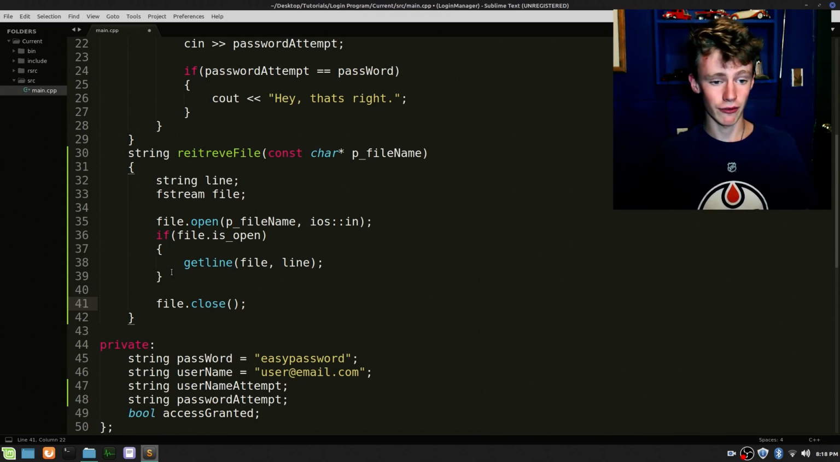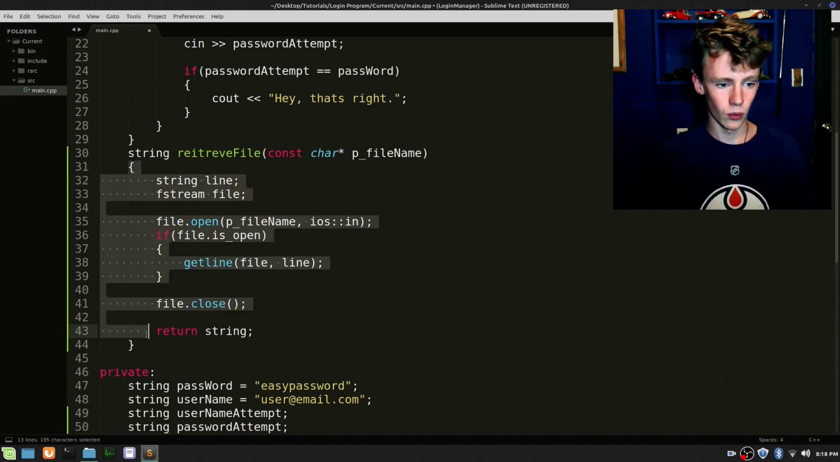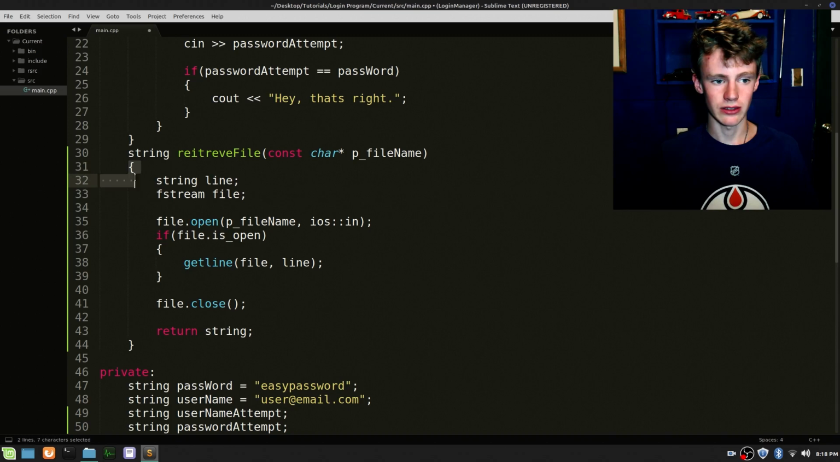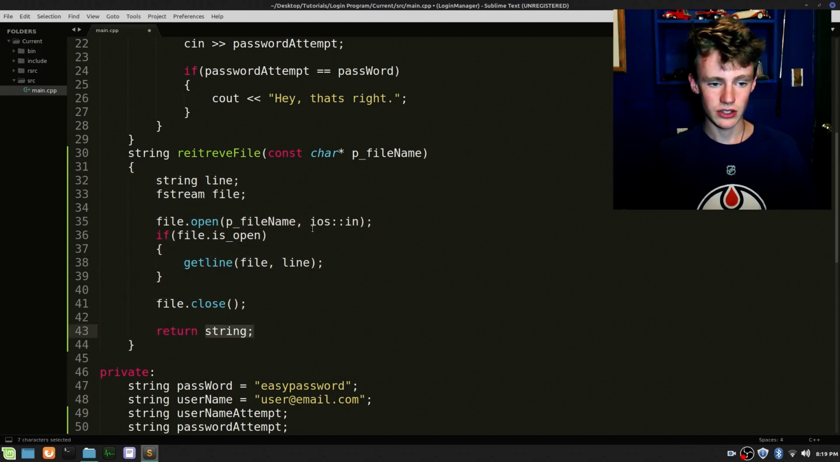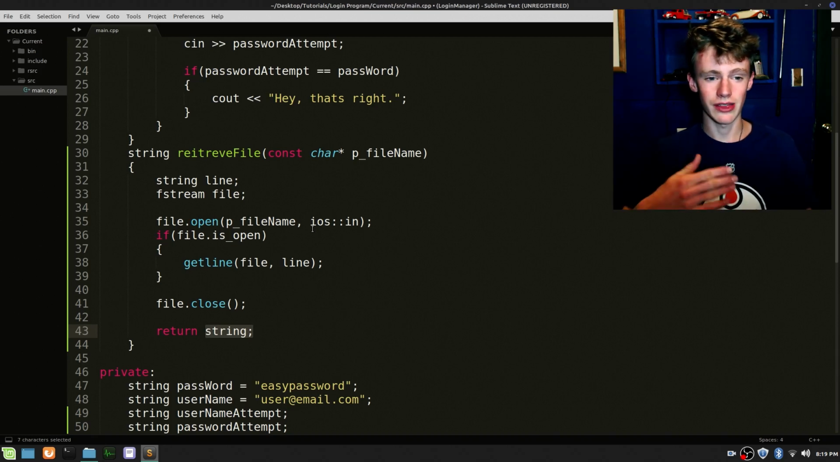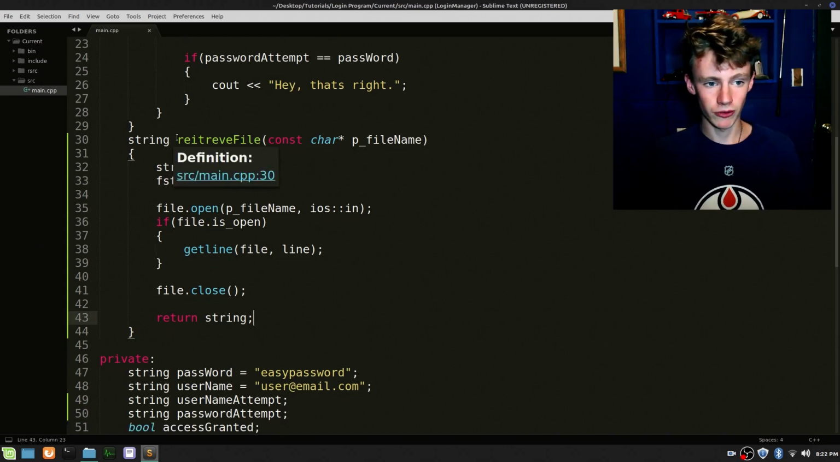At the very end of the function, we finally want to return string. And then as with C++, once you exit a scope, which anything inside curly braces is a scope, everything inside there gets deleted. So when we call it, it'll return string, and then it'll delete everything inside here. You don't have to worry about this object being just out there in memory. It's going to get deleted. So our function retrieve file here, it's a multi-purpose function, and it's going to retrieve the passwords and the usernames from text files that we store on our computer.